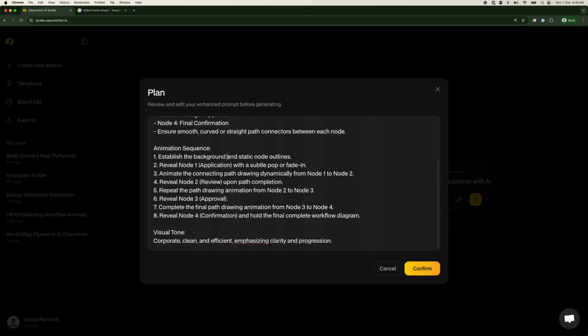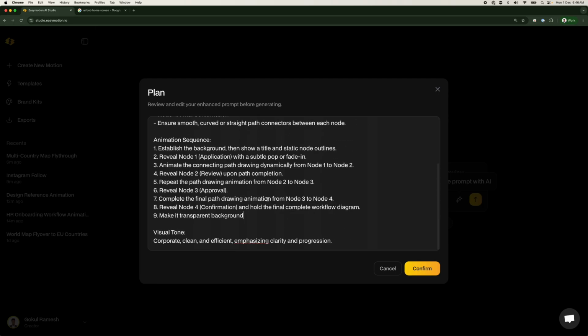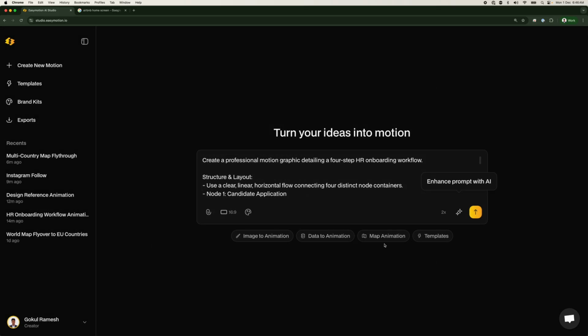I noticed the title is missing, so I will add a title. If I want the animation to be transparent, I can mention that. Once everything looks good, I can send the enhanced prompt.